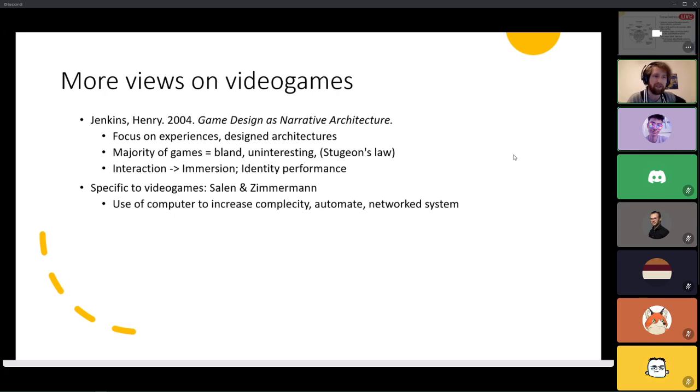Then, as we already mentioned before, the whole idea of how do we differentiate between games and video games especially. So Salen and Zimmerman describe how video games basically extend the whole idea of games, and the use of computers allows for complexity. I have a typo in here. It's not complexity, it's complexity. And you get all of those systems automated.